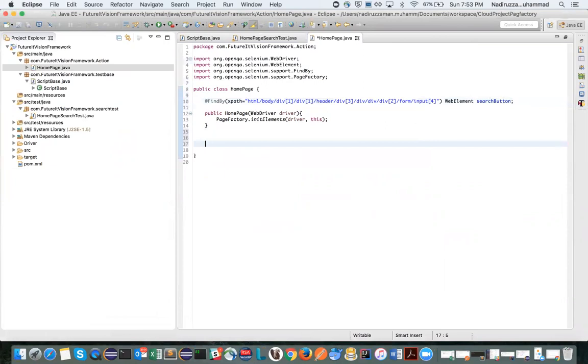So I told you guys I'm going to use the Boolean and try catch functionality. Let's show you why. I'm going to say public boolean, homepage search button. So I'm going to name it homePageSearchButton, so anybody can recognize what kind of method this is. Naming convention is very important.